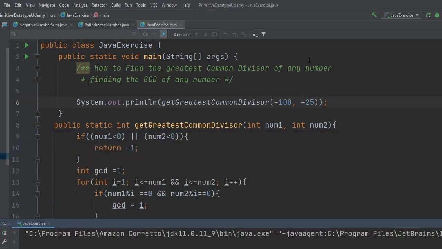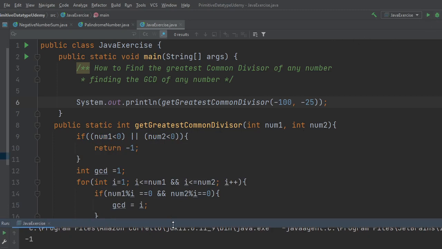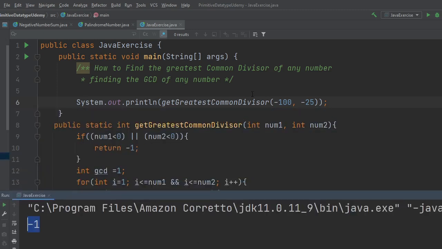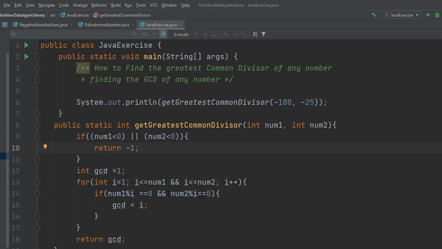Alright, let's try again. Okay, here we go. It's good. Alright, so you can see it returned -1 because we tried to apply -100 and -25. So -100 and -25 are less than 0. So you see that we have the condition then return -1, right? Because it's what we set for the conditions. So this is how to find the greatest common divisor of any number. You can try to test it in your own way.